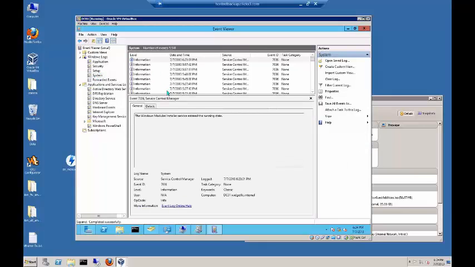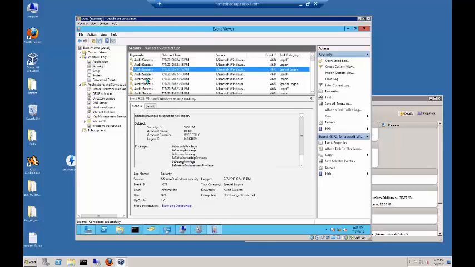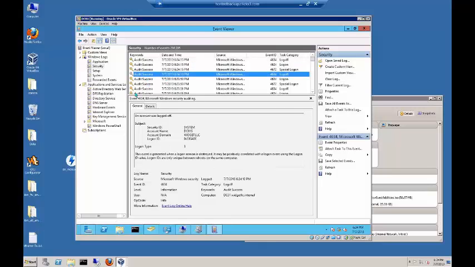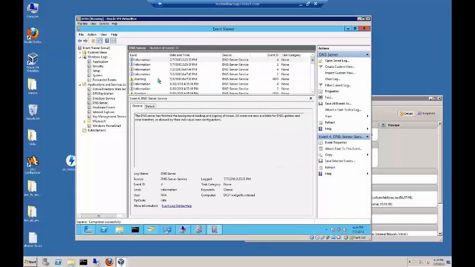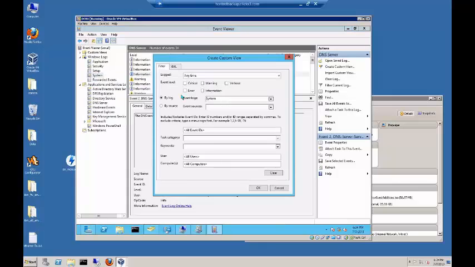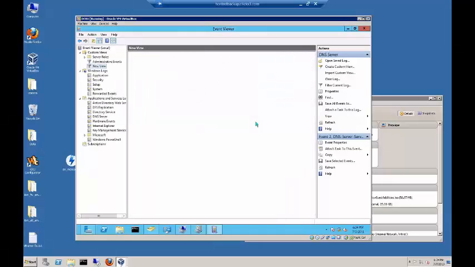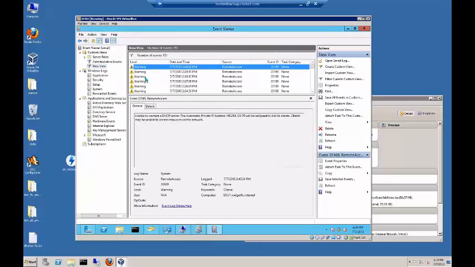Under System, same kind of thing. Under Security, here's the audit success log on or log off. Here's our DFS, our DNS server, all those different types of logs as well. Now, if we right-click on a particular log, we can open a saved log, something that we might have saved earlier. We can create a custom view where we can only show specific types of logs, so you don't have to go through all the ones that you don't care about. And now we just see the warnings and the errors.